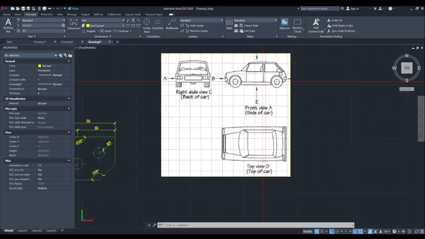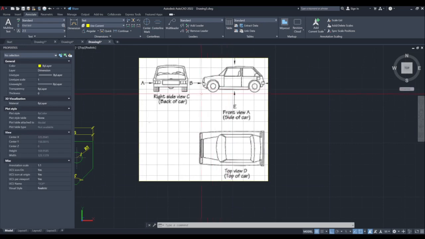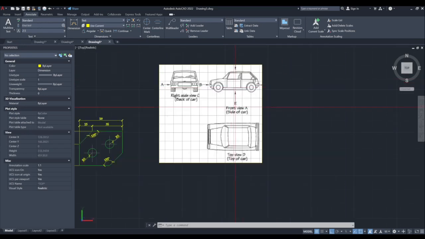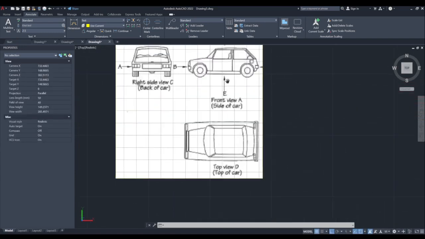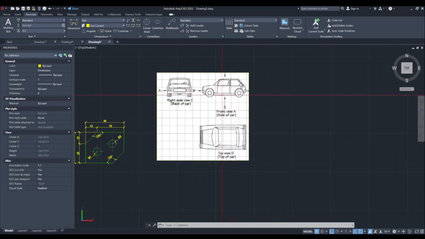We're showing the front view of the car, which is the side of the car. On the first angle projection, the right side is showing the back of the car. So if I want to show the right side view of the car, I have to project from the rear side of the car. And to prepare a top view of the car, I have to project the top view of the car, which is behind, with a parallel projection. So that is the first angle projection.